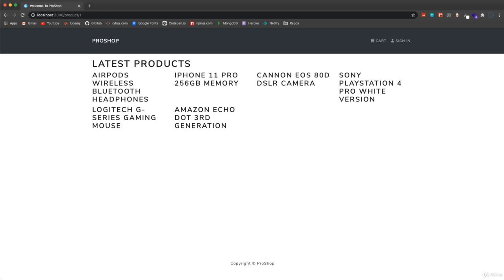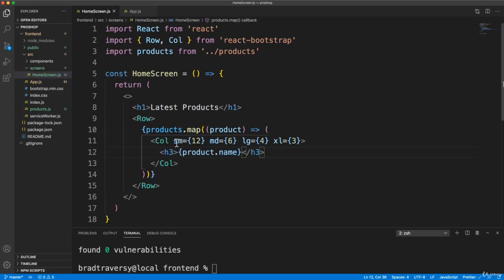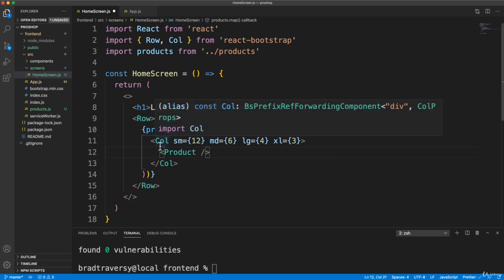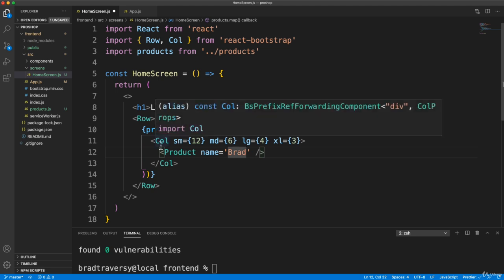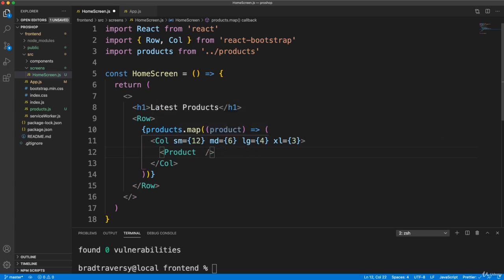So instead of outputting h3s, let's go ahead and output a component called product, which we haven't created yet, but we will. Now, components can take in props. Again, I know most of you guys know this, but if you're brand new to React, components can take in props. Like I could pass a name in here, and I could pass in Brad, and I could access Brad from within that component. Now here, we just want to pass in whatever that product is. Okay, so that's coming from the arrow function within the dot map. So it'll pass in each product, and it should render 6 products or however many we have.